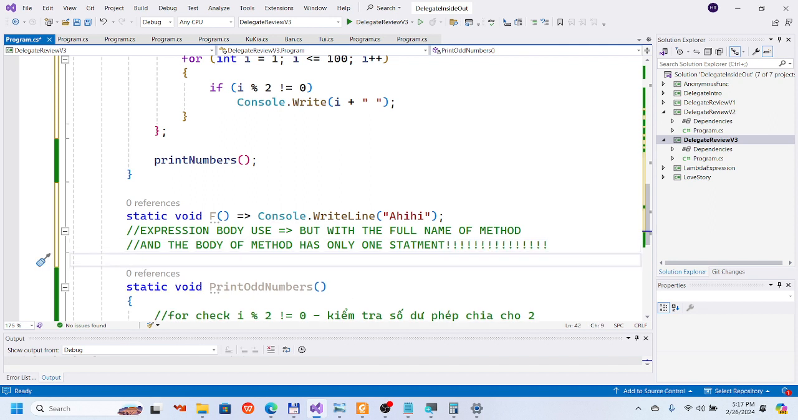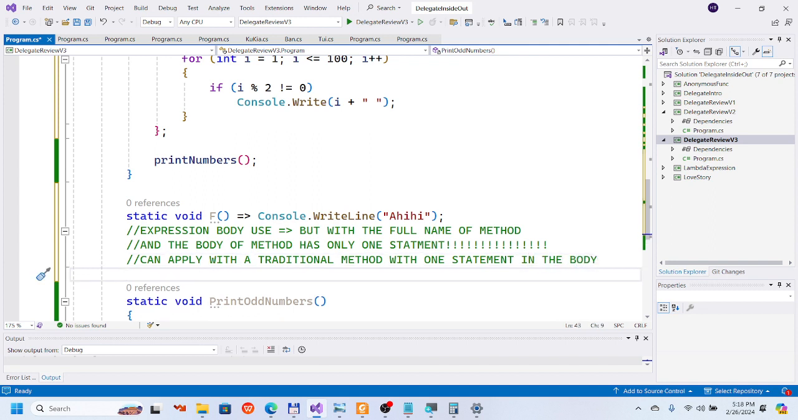Remember this. If you encounter a question in the final exam asking the similarity and the difference between the expression body and the lambda expression, you know how to choose the correct answer. The expression body can apply to any kind of traditional method with one statement in the body. But a lambda expression applies only in the delegate context, and it's a kind of anonymous method.